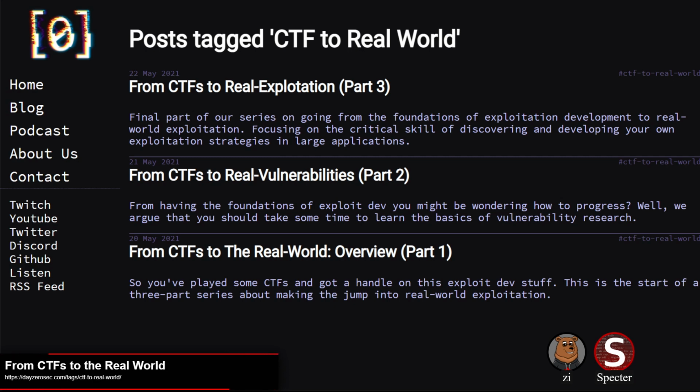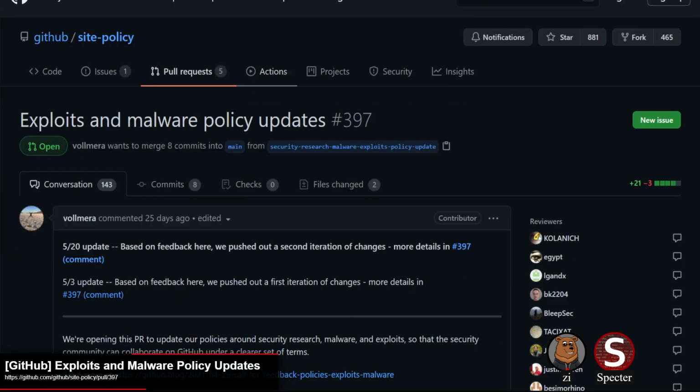With that out of the way, we can move into a little bit of news. GitHub put out some updates on their exploit and malware policy. You may remember we talked about this a few weeks ago, and there were a lot of concerns around unclear use of terms and the way they phrased their statements in the policy. They finally made an update based on that feedback, and at least with some of the stuff that I've looked at, it looks like they've done a better job here.